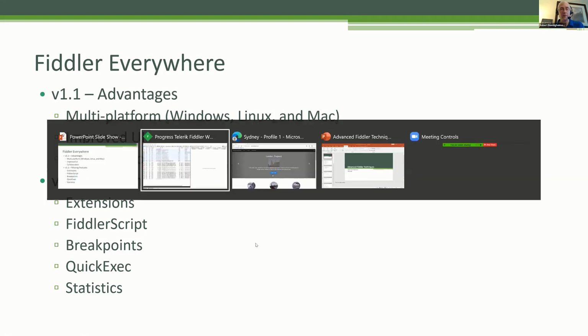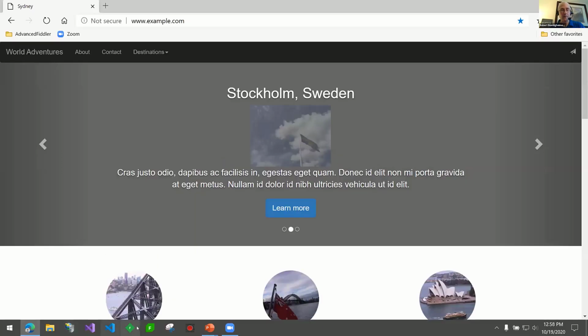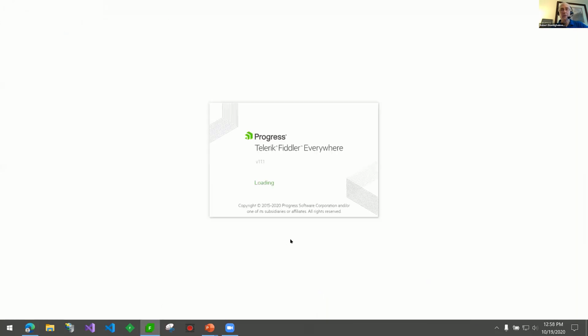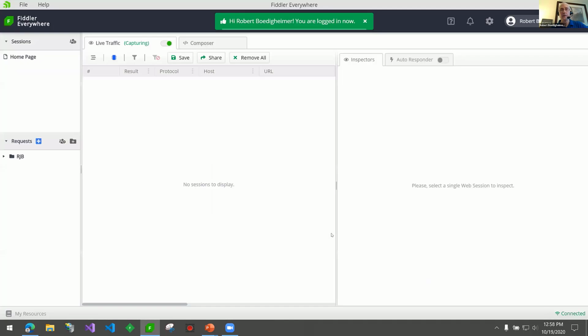But let's take a look at what Fiddler Everywhere looks like. I downloaded it. Let's just start it up. It will behave similar to Fiddler Classic. It's going to sign me in, so it knows who I am. I can store off past sessions that I wanted to keep, specific requests if I do a lot of API testing or make other requests that I want to be able to re-execute.